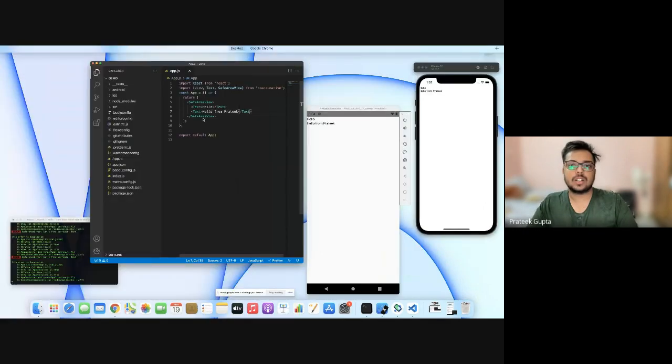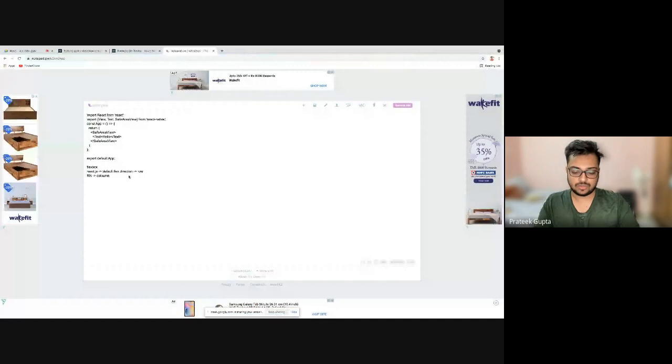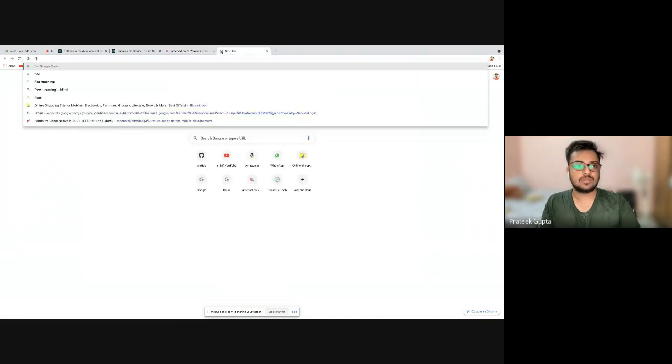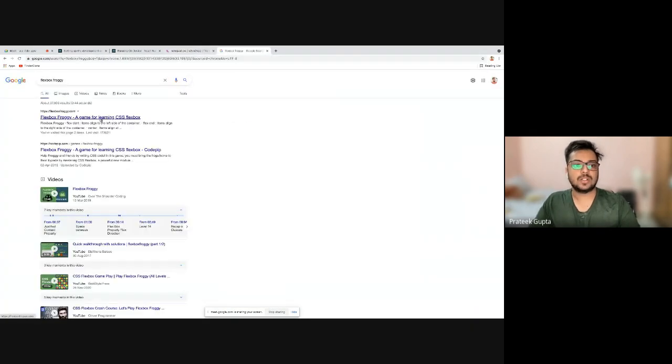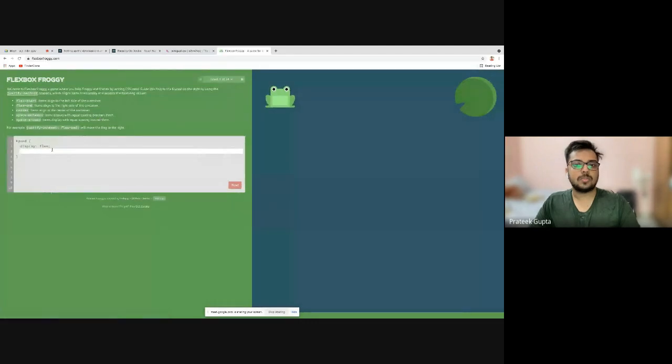So there are two things in Flexbox. One is justify content. The other one is align items. So justify content works along the axis, and align items works across the axis, the cross axis, sorry. If you see Flexbox Froggy, you will get a much better understanding. So now display flex is there.